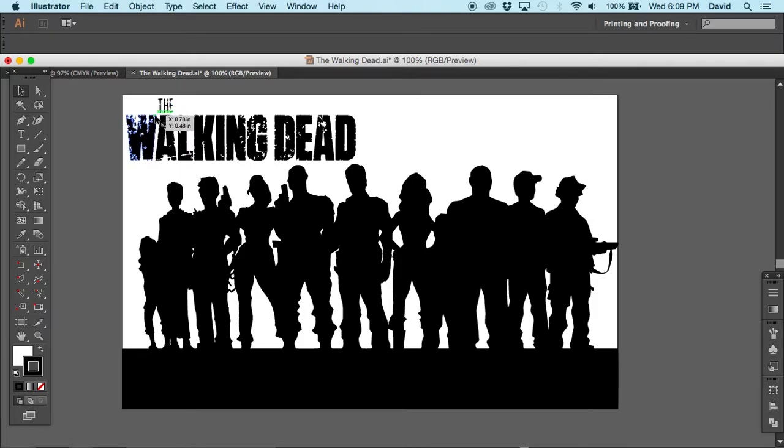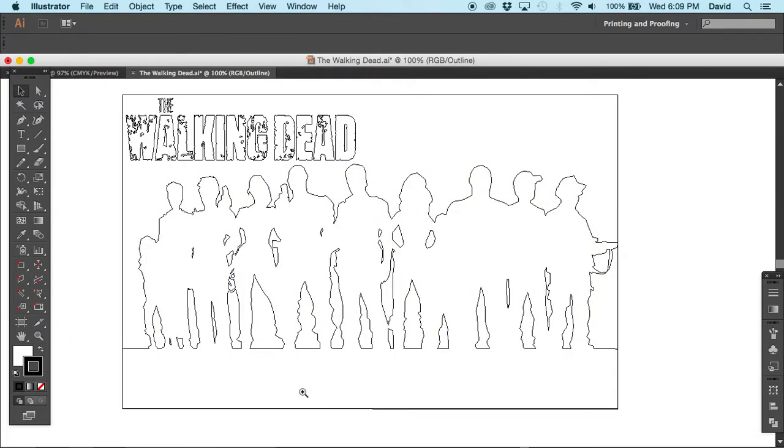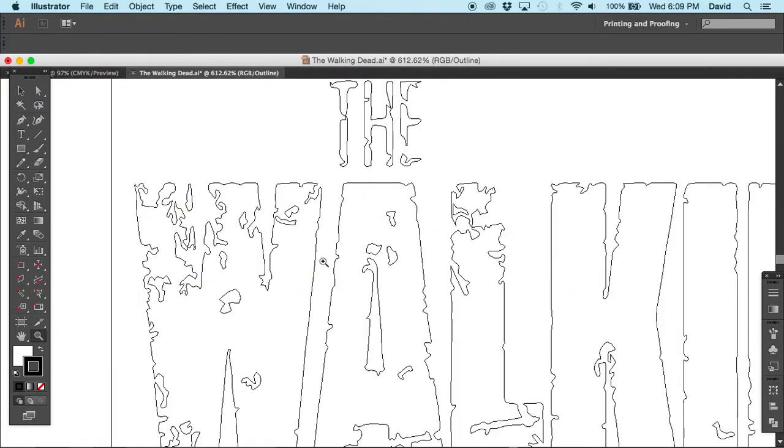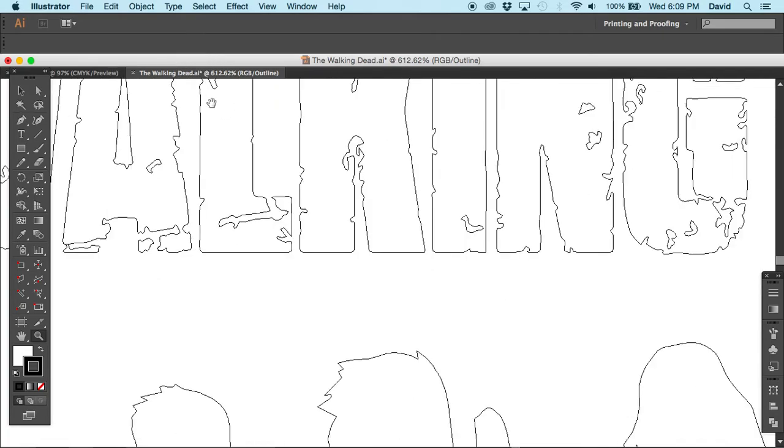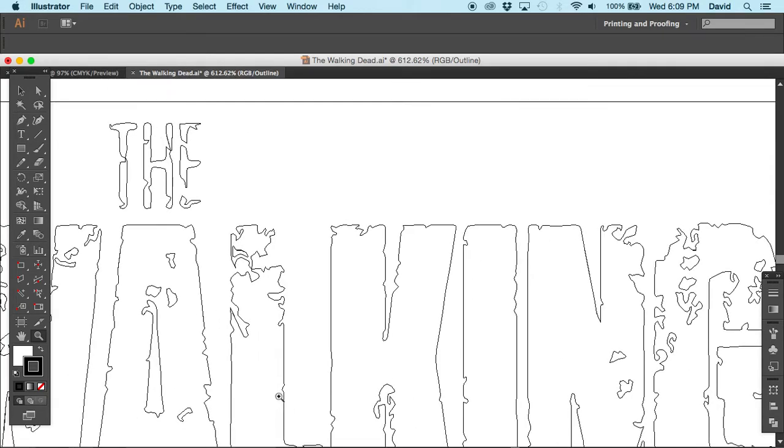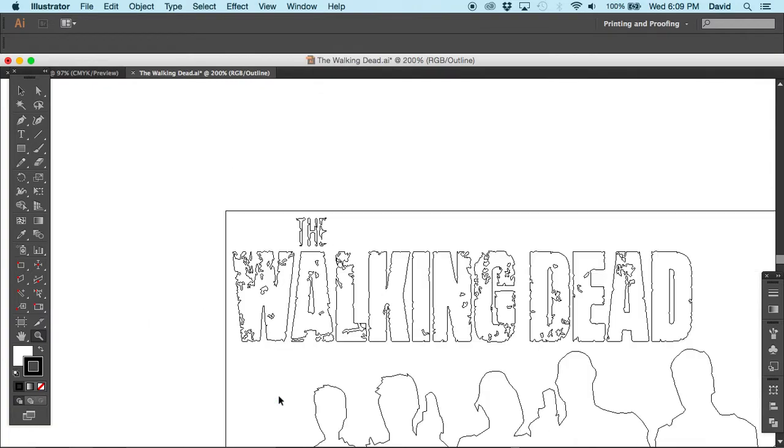Hey guys, I just wanted to share a quick tutorial with you on setting up a file out of Adobe Illustrator to use with your Silhouette Studio software. So what you see right now is a vectorized artwork that I've worked on for The Walking Dead, and I'm just going to go into outline mode here, so you can see all the different parts. So this one's all set up and ready to go.